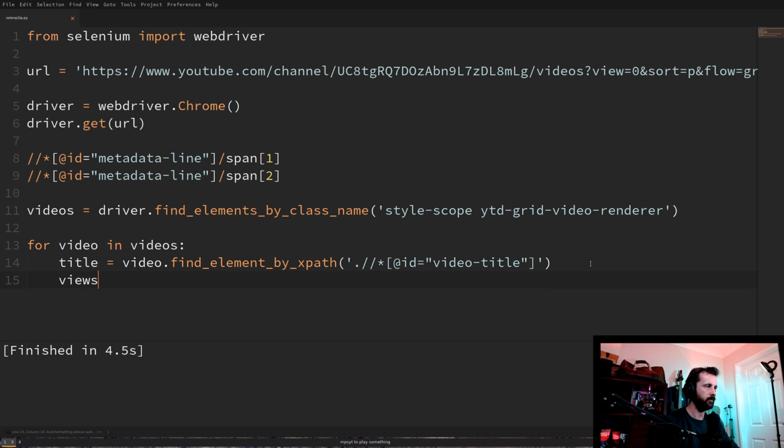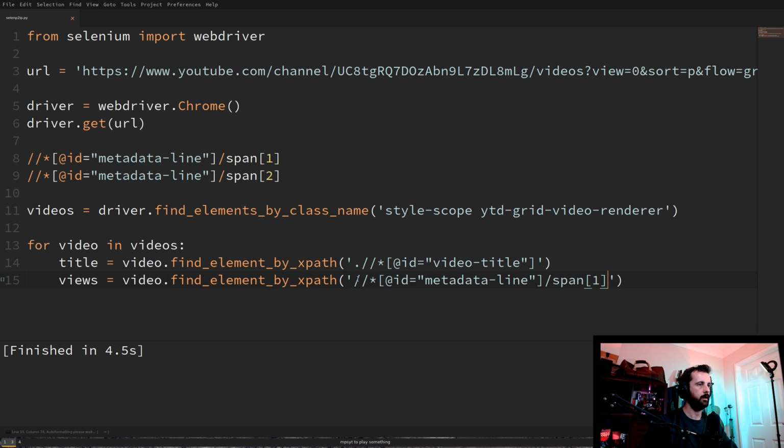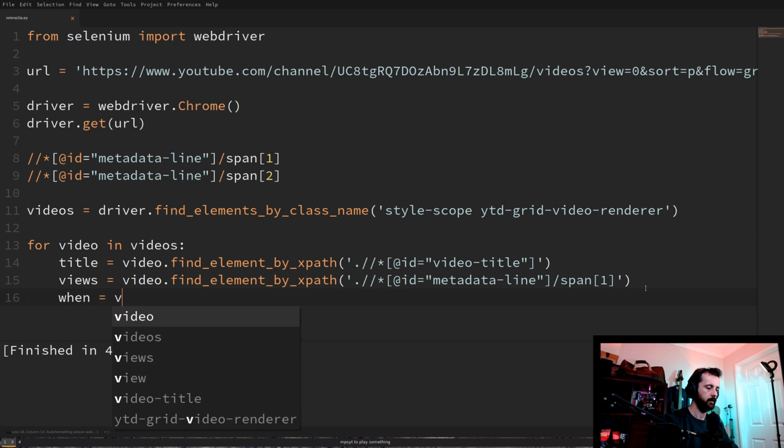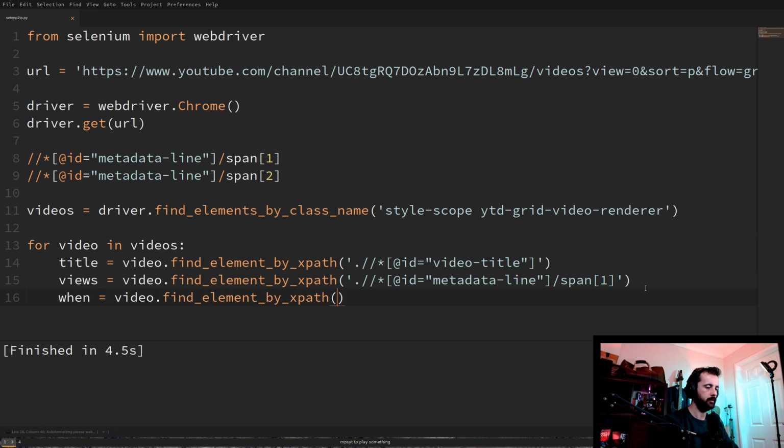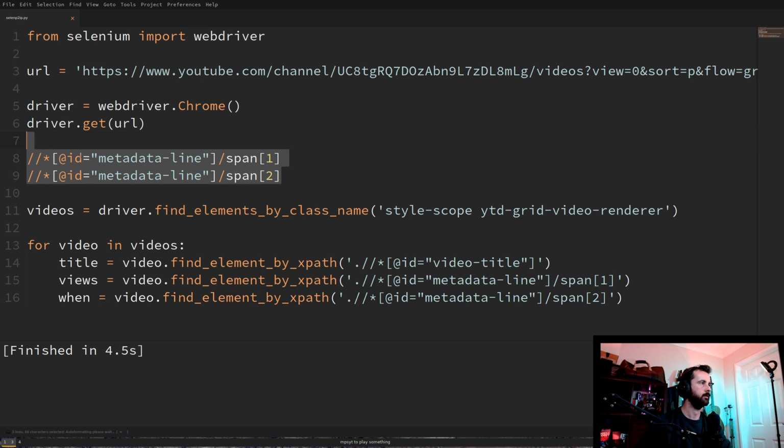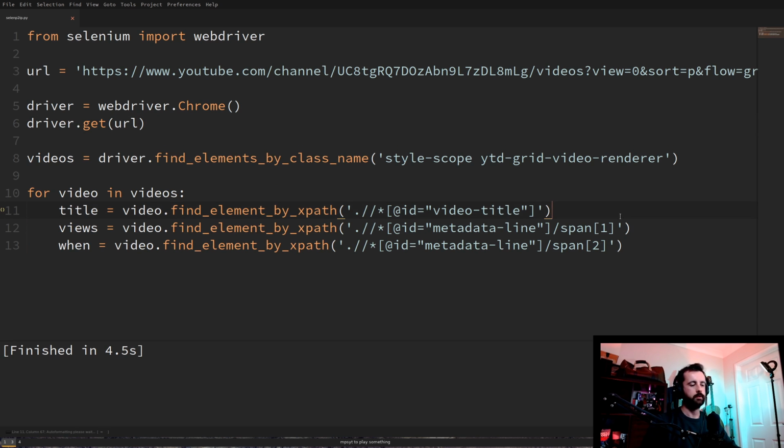So let's do the same for views. Views is equal to, again, video.findElementByPath, and let's put the views one in there again with our dot. And then for the, we'll just call this when, video.findByPath, and put that in, and again our dot, so we can get rid of these, we don't need these now. What we do want to do is put dot text on the end of each of these, so we get the text information and not the object information or whatever else might come out.